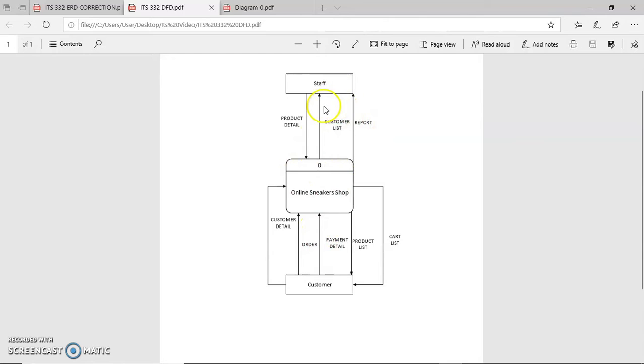Okay, in our context diagram, we have two external entities, which are staff and customer. This is our data flow that we have. Staff can insert the product detail, and staff can view the customer list and report. For the customer, customer can register. They can insert the customer detail, order, payment detail, and they can view the product list and cart list.